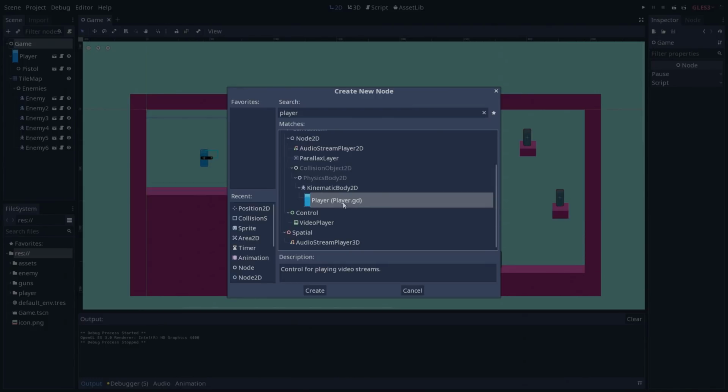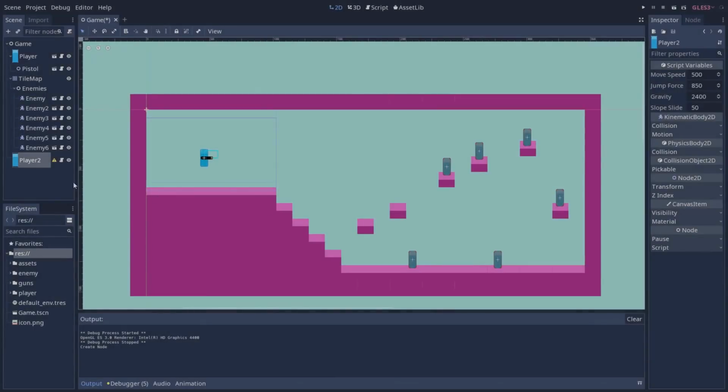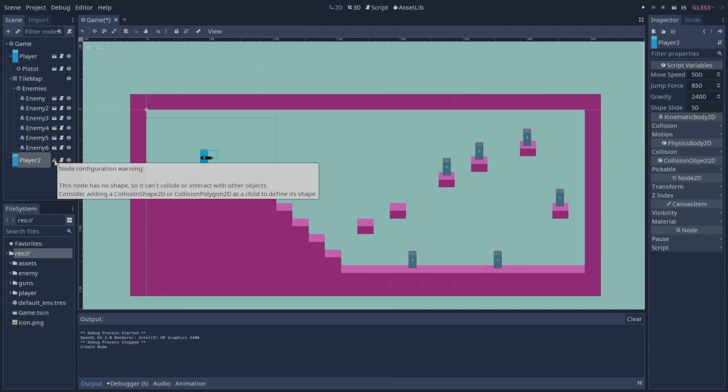If we double click on this player node, it's going to be added to our tree, but keep in mind that this is not a complete scene, so we are still missing the collision shape and also the sprite of our player, and this can be confirmed by the warning that we see on the right side of our Player2. Just as a quick note, I don't see myself using this functionality too much, but it is there nonetheless in case you want to use it.